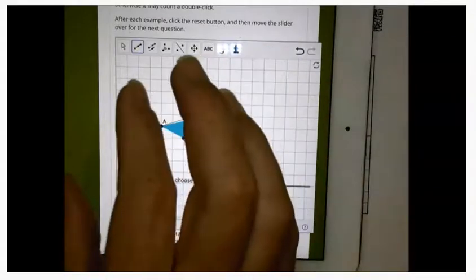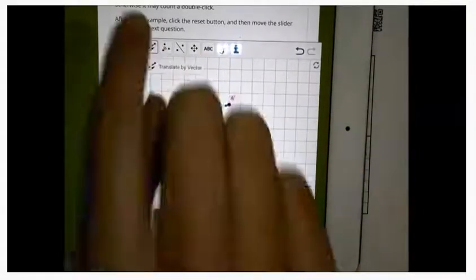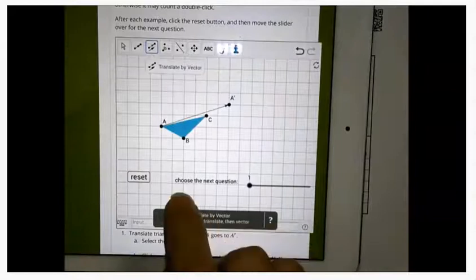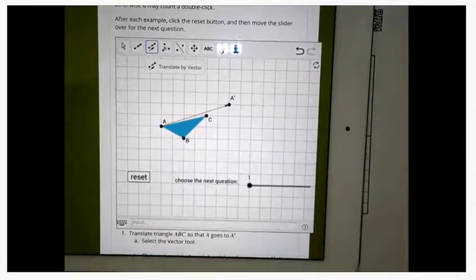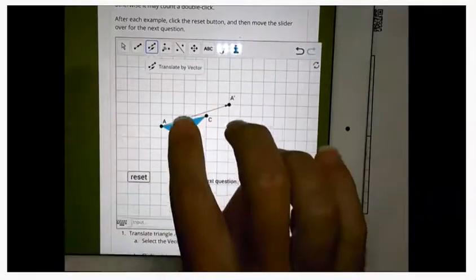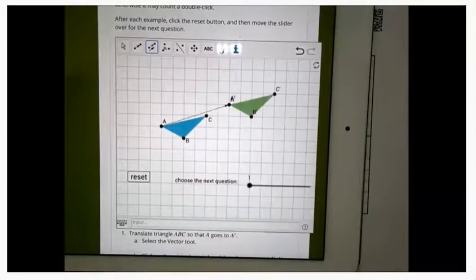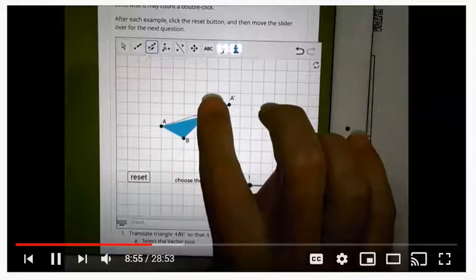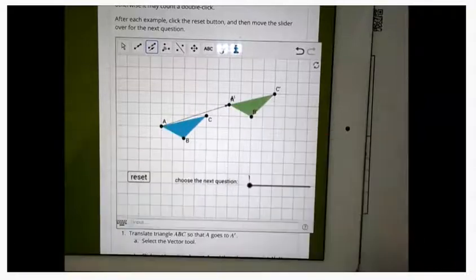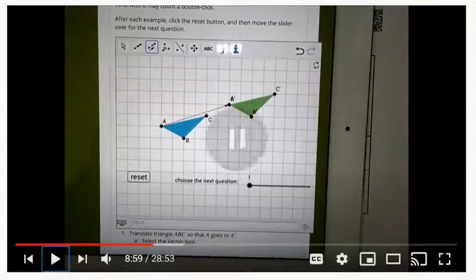So to do that, I'm going to click on the Translate by Vector tool, and this is where it's a little tricky. I'm going to touch the triangle and then the vector, and it'll slide the whole thing over. So I touch the triangle and vector, and it slides the whole thing over to look like that.